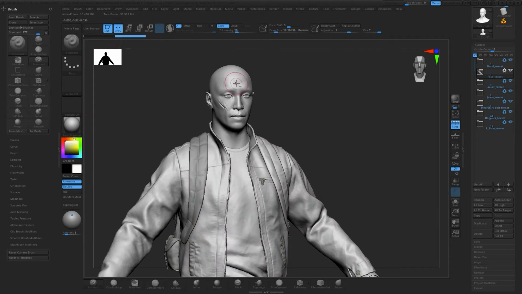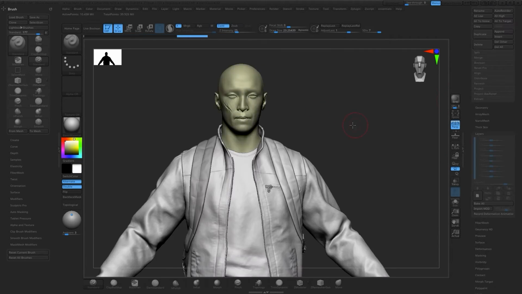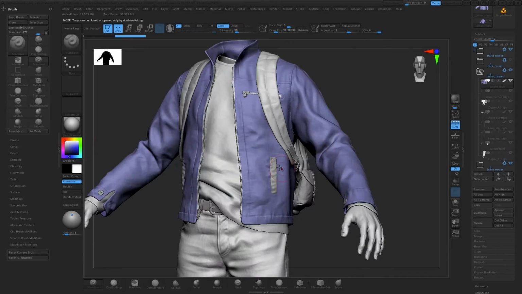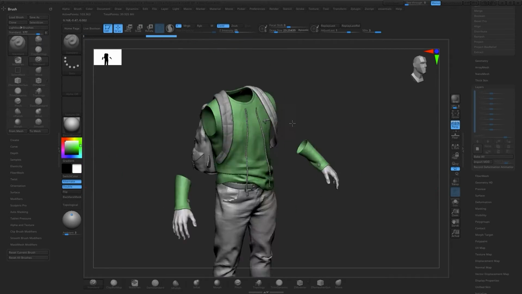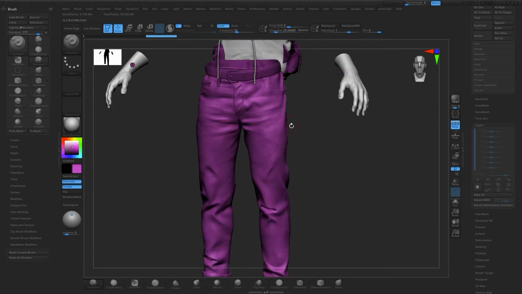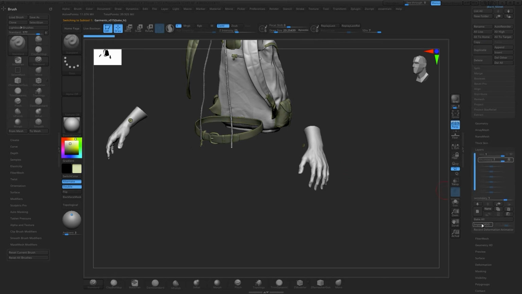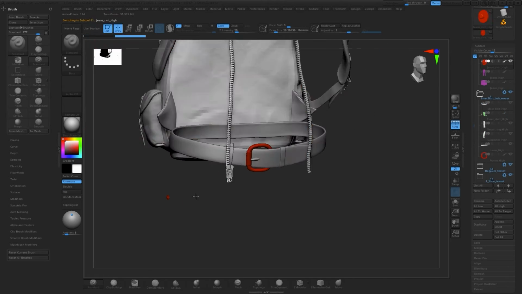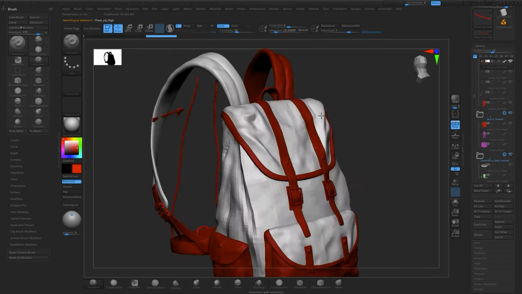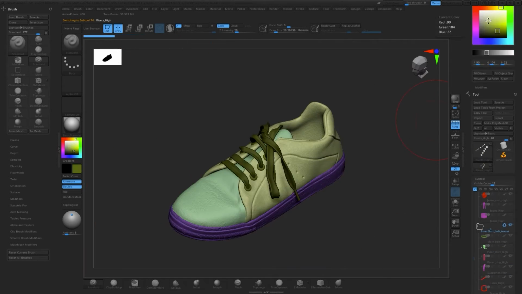Fifth, in ZBrush I apply different poly paint to all the different objects with the same property, like all materials are red, all skin parts are skin color, etc. This helps us to create an ID map based on which we can separate our materials in Substance Painter.